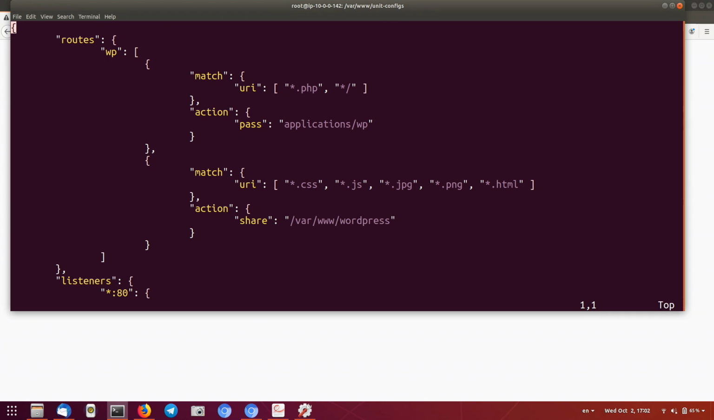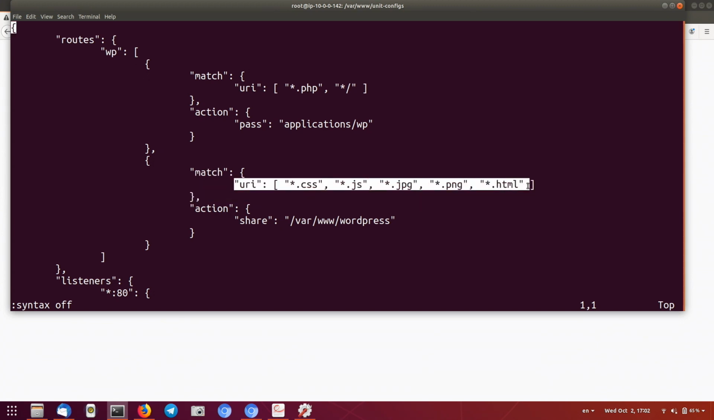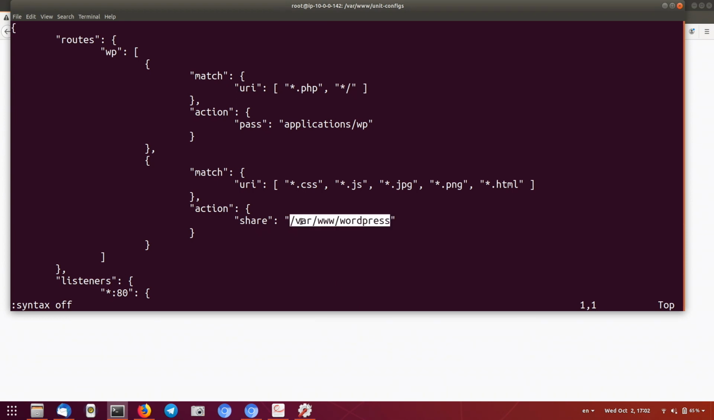In this particular case, we defined a very simple rule that everything that ends with .php and everything that ends with a slash, which is basically a directory listing or a slash directory, is going to be routed into the application WP, very similarly as we could see in the previous example. And we have another match rule that takes all of the static files and routes those static files not into the application, but into a directory itself.